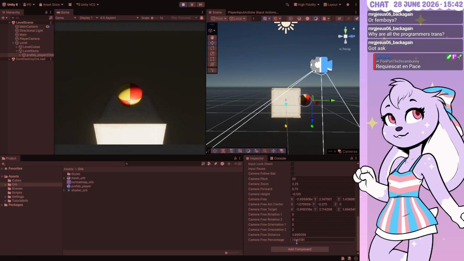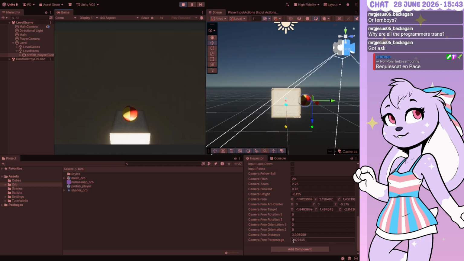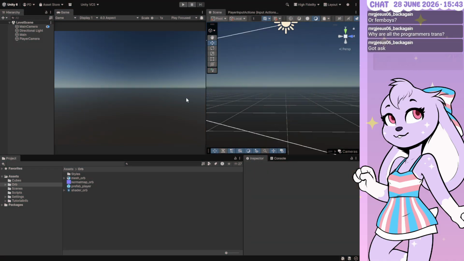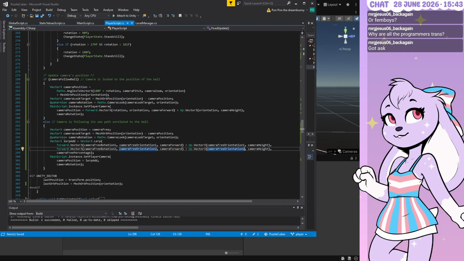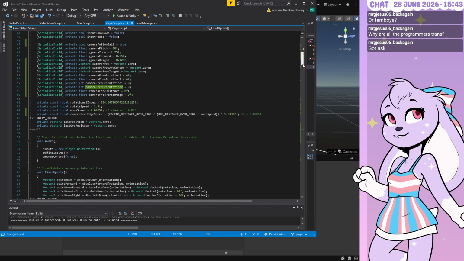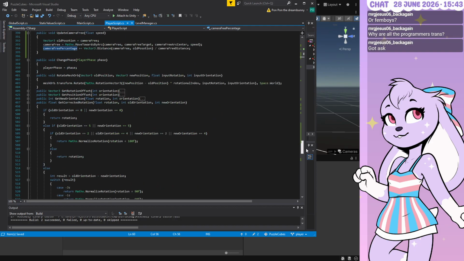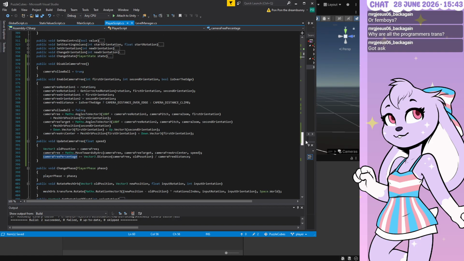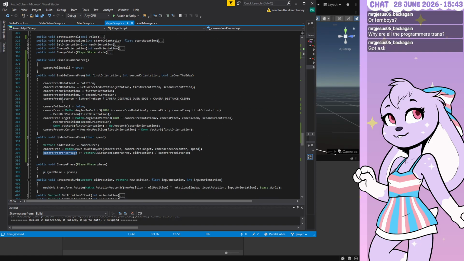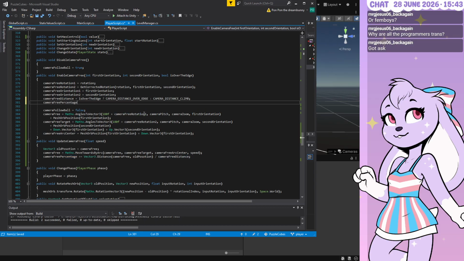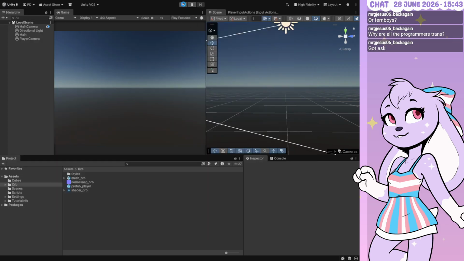Oh, you see the percentage here? It never resets the percentage. That's a problem. It just keeps adding to the percentage. So the percentage needs to reset here. So camera free distance percentage, because here's where we enable the free camera, and therefore the percentage is set to 0. So that should fix the issue.